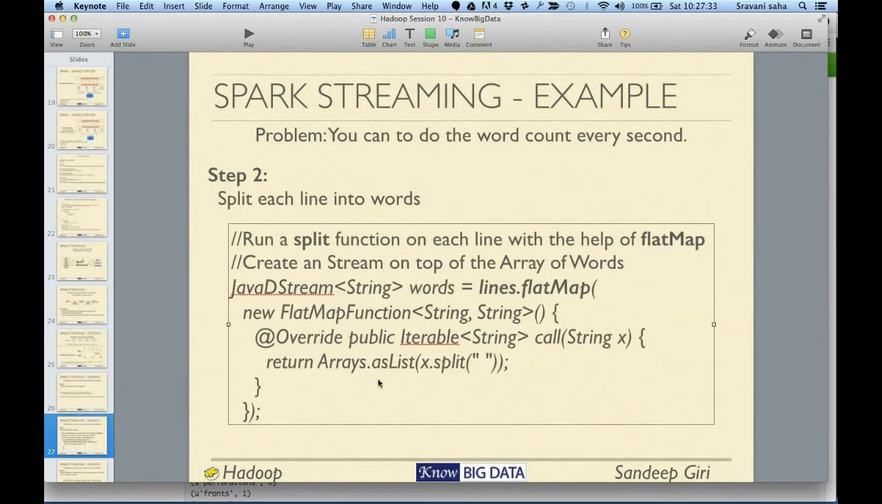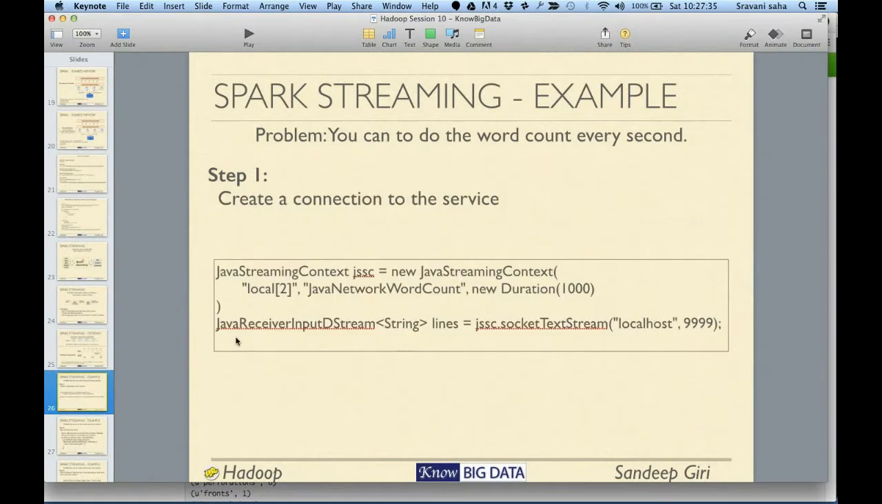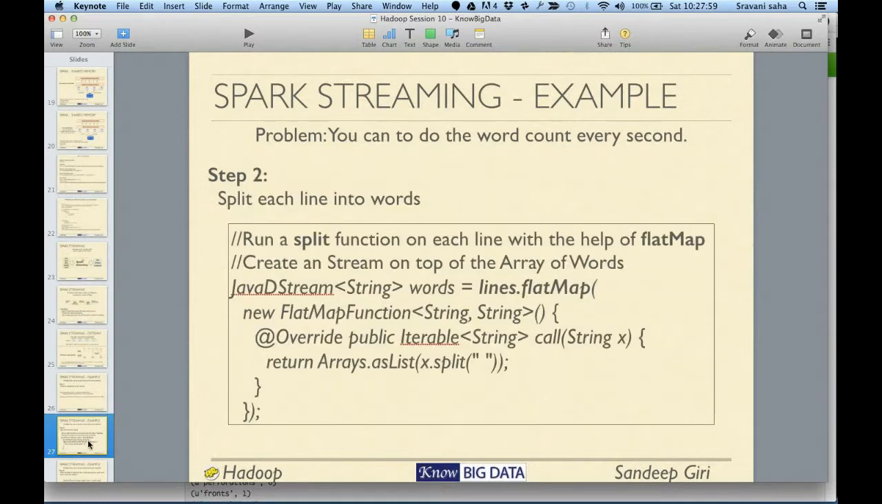Now next one is converting into a map, and then once we are done, we have reduce by key, and that's all. So after all of this exercise, you will have your data printed every 1 second for you. This will give you the word count that is coming in on a particular port every 1 second. So that's the role of Spark streaming.